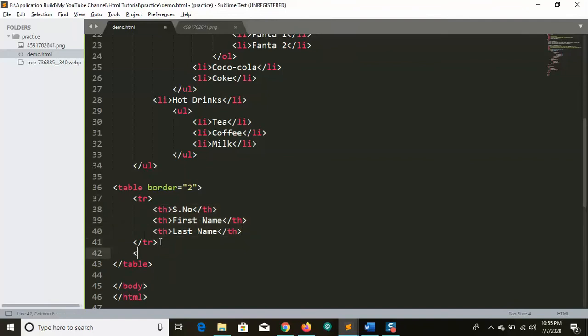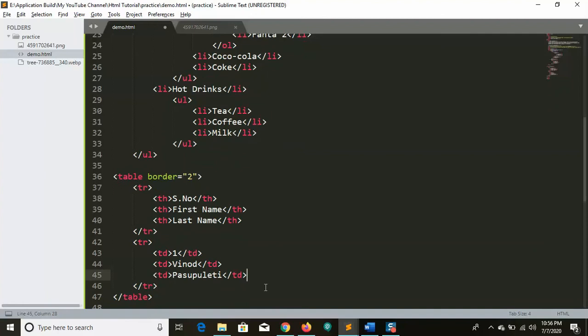Same way, let's go with the td. Sorry, let's go with the other row. I need to create another row. How can I? td. So I can give the serial number as 1, followed by the data. First name can be some name. Okay, so let's save.